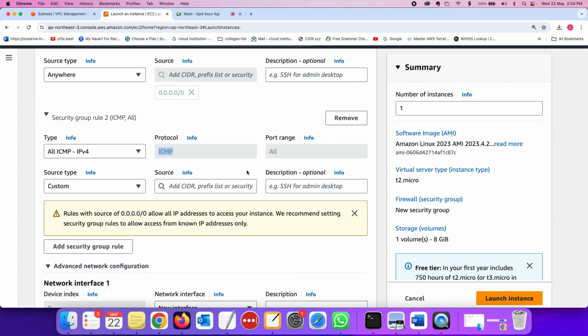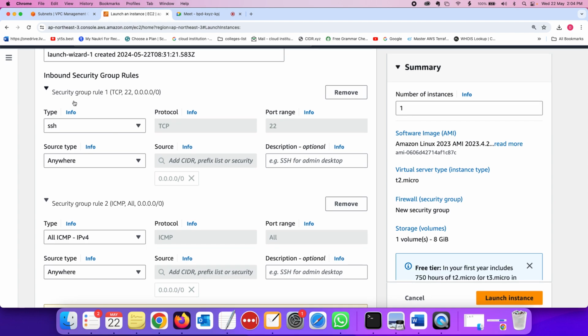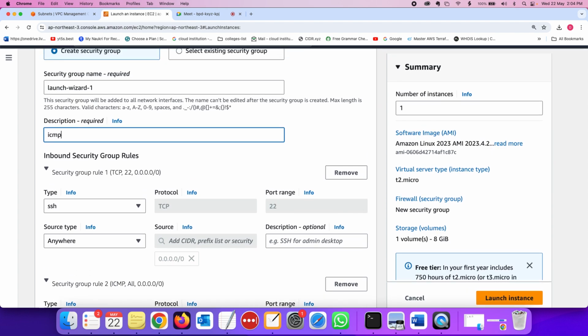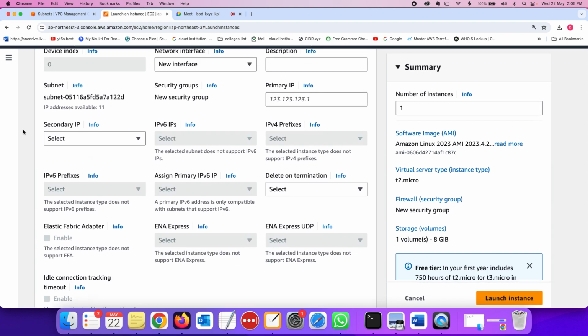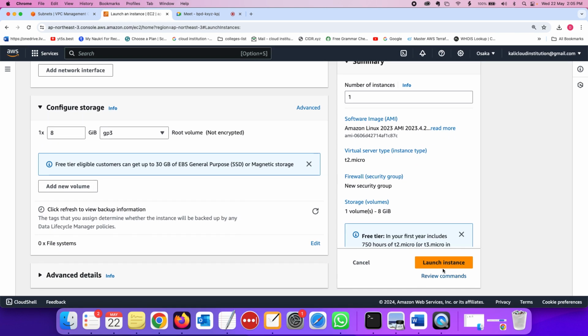I'll show you. For now, just see this ICMP and the custom anywhere IPv4. Now I have the security group for launch wizard 1, and we can also name it the ICMP security group. So I've created the ICMP security group here. You saw the network interface and all; you can leave it as default, and launch the instance.